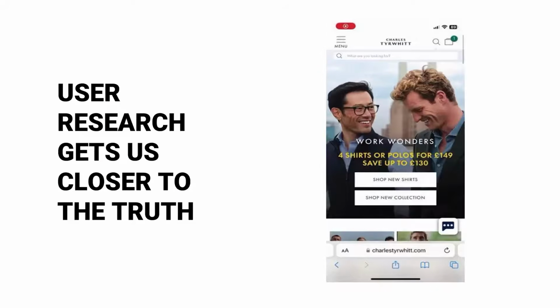I want to share an example of this in practice. As I mentioned, user research helps us get closer to the truth. What you're seeing on this video right now is the main navigation of an e-commerce website. They sell men's clothing. You can see within the navigation that there's quite a lot of options within the menu.